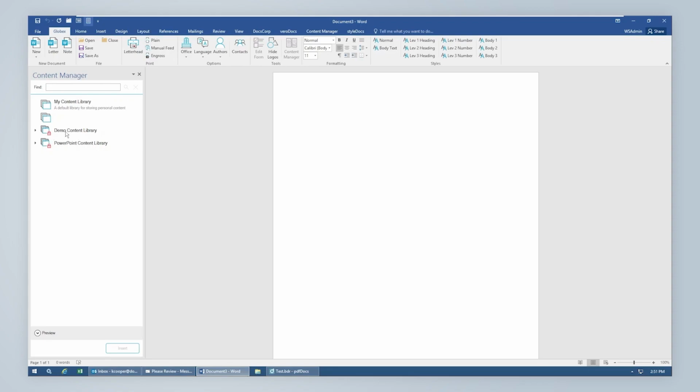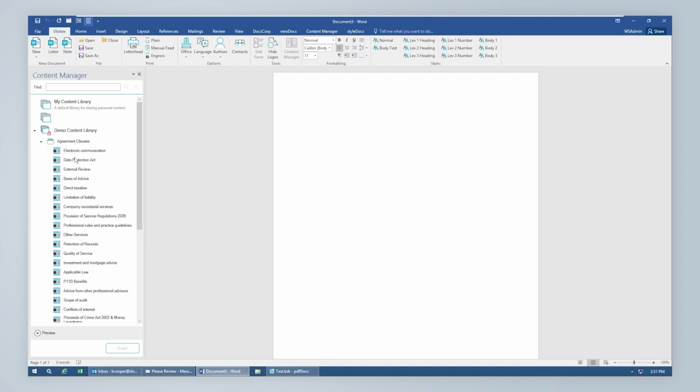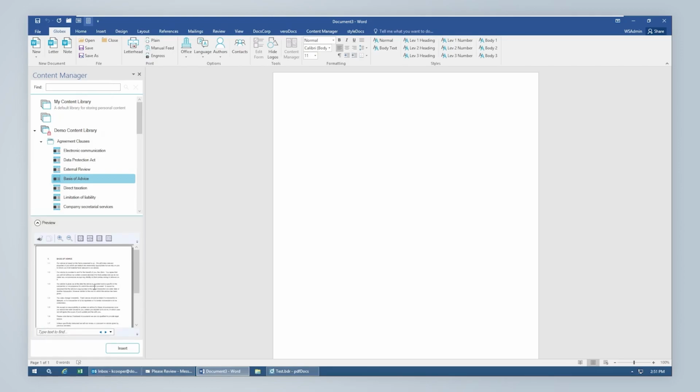They just cannot change the solution content. Now, I want to create a letter of engagement here. So I have a whole bunch of clauses, and if I take a look at maybe this basis of advice clause, I can preview this here, and if I'm sure that's what I want, I can go ahead and just click insert.